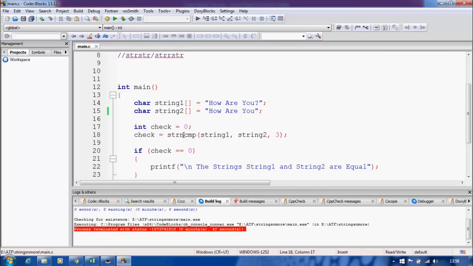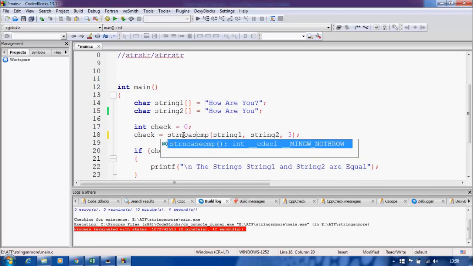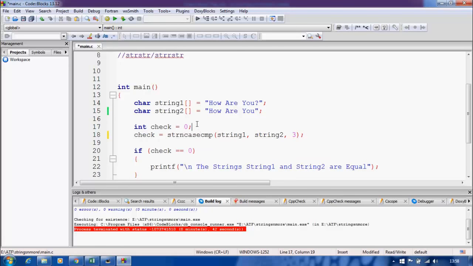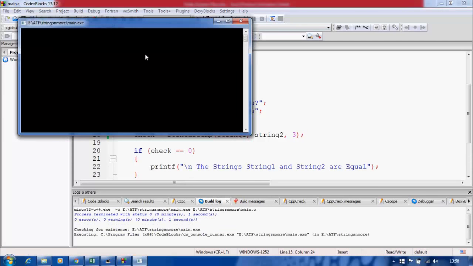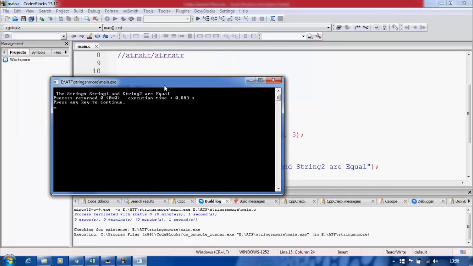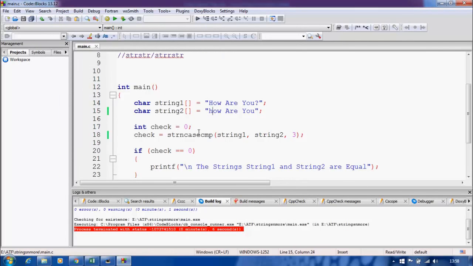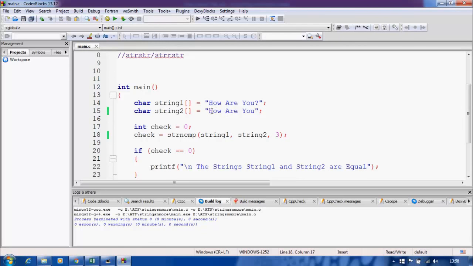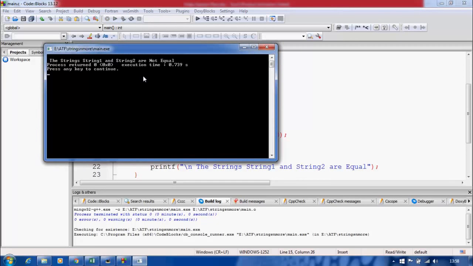Okay, and there is another counterpart of this, which is strncasecmp, which will compare ignoring the case. So if the case of the first 3 characters is different, but the characters actually are the same, then this will also return that the strings are equal. So let me try and run this. Yes, it is saying that the strings are equal. However, if I had run strncmp with this configuration, with the second string starting with a small h, then it would return that the strings are not equal.